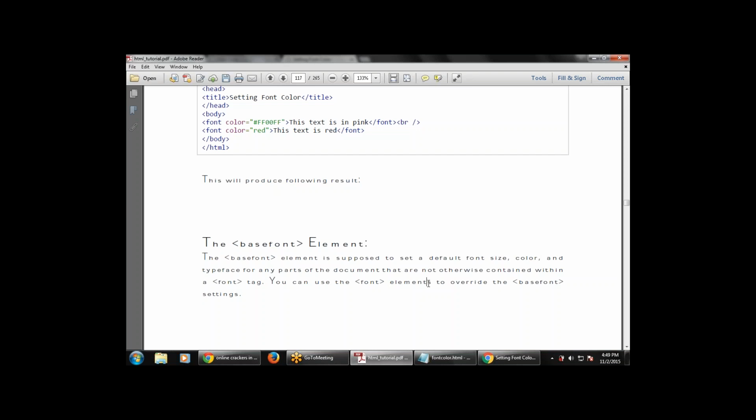So you can use the font element to override the basefont setting that is used with the HTML data. The basefont element is supposed to set a default font size, color and typeface for any part of the document that is not otherwise contained within a font tag.